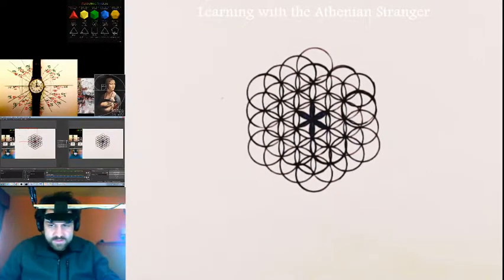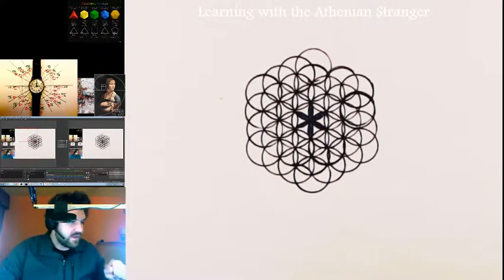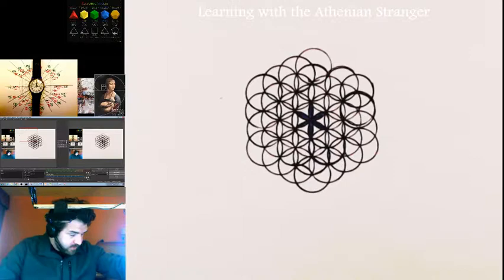I'm just going to shade in my second circle to show you that we've got two of them. I actually want to shade in the whole circle.